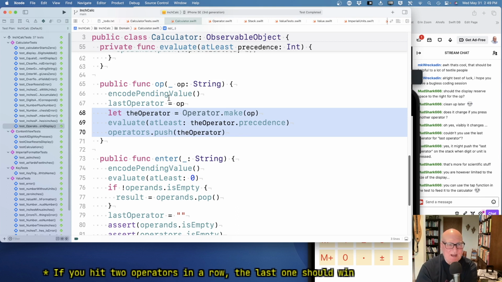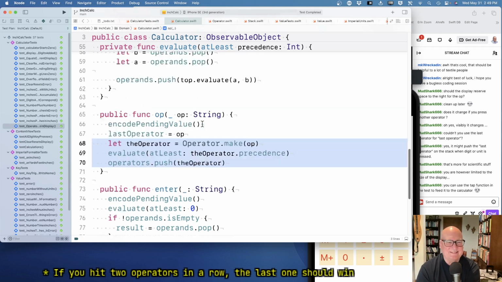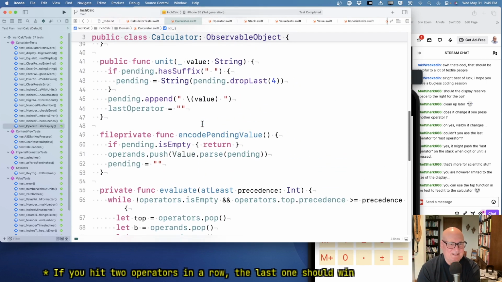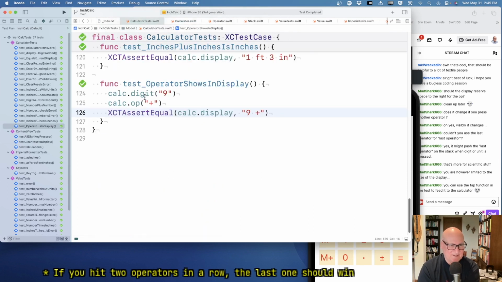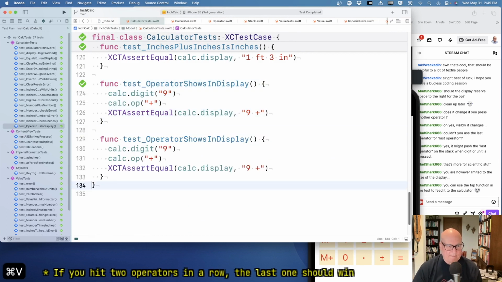Right. So yeah, it's almost backwards, right? The encode pending value gets called by operator, and that handles the operands, and then encode operator gets called by the operand. So each one's calling the other. Ugh. Okay. But it's reasonable. Okay, so we're saying test operator, test, let's say last operator wins.